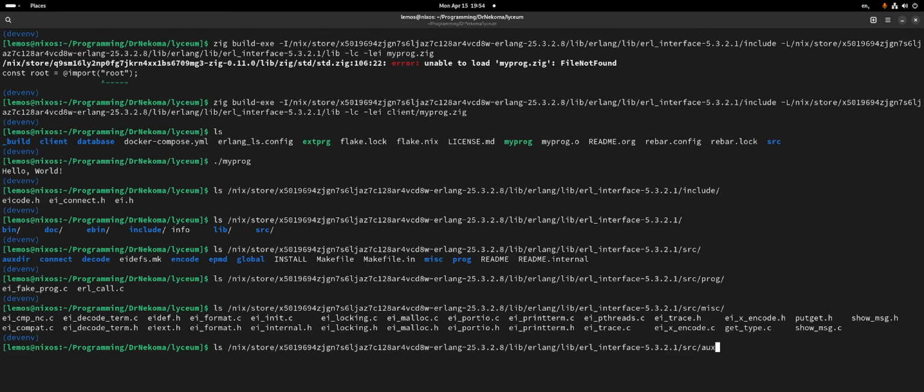To connect to a distributed Erlang node, you must first initialize the connection routine with one of the Erlang connect init functions, which stores information such as the host name and the node number for later use. So this is where we're going to actually copy paste the code. So how does that work?